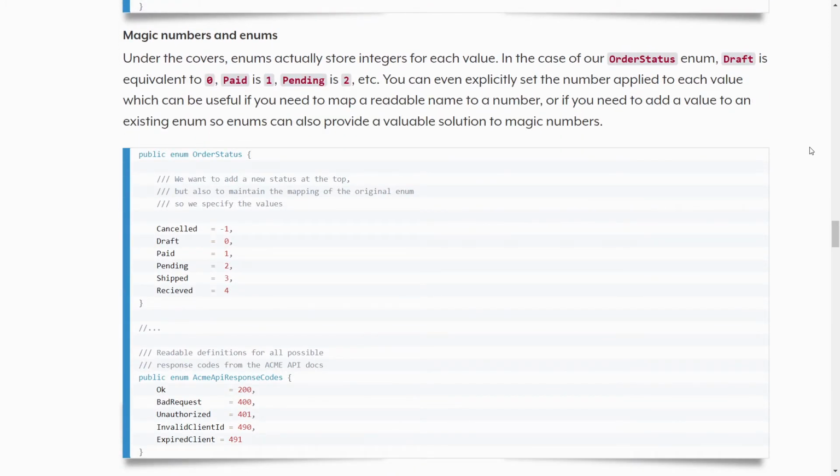Magic numbers and enums. Under the covers, enums actually store integers for each value. In the case of our order status enum, draft is equivalent to 0, paid is 1, pending is 2, etc. You can even explicitly set the number applied to each value, which can be useful if you need to map a readable name to a number, or if you need to add a value to an existing enum, so enums can also provide a valuable solution to magic numbers.